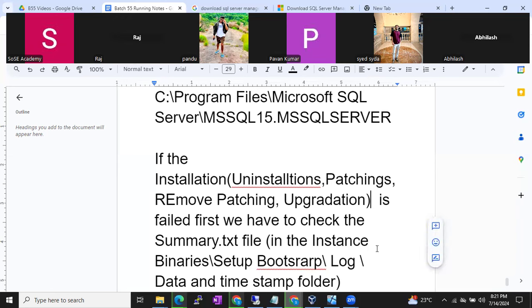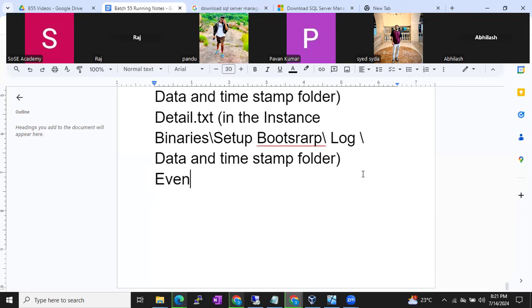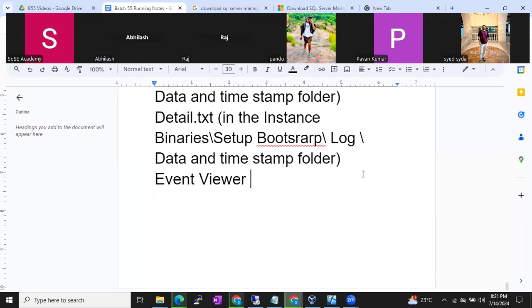Fine. The third option. What is the third place, guys? Event viewer application logs. Event viewer application logs, guys. I'll show you. Okay. Application logs.